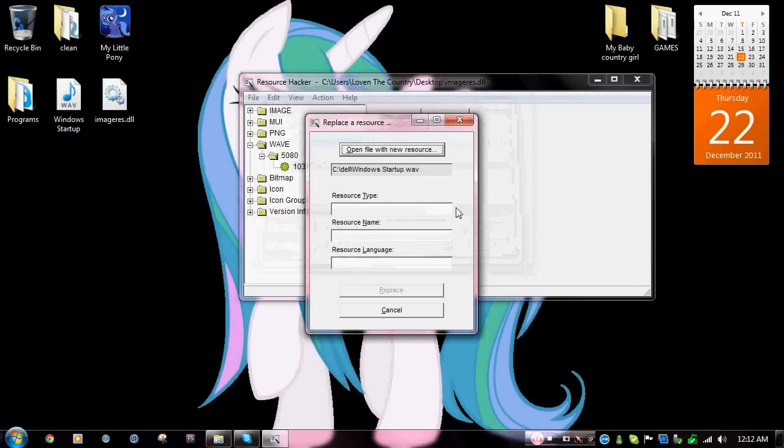Click open. Now resource type, resource name, and resource language, you have to type these exactly the way I do. Resource type should be capital WAVE. Your resource name should be 5080. Your resource language should be 1033. Make sure it is exactly like this, because if it's not, it's not going to work. Once you have it all typed up, you click replace.